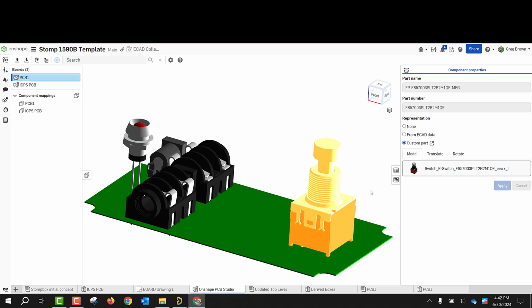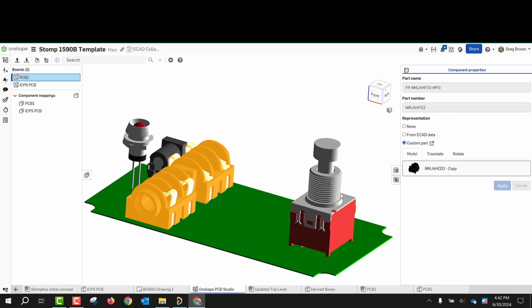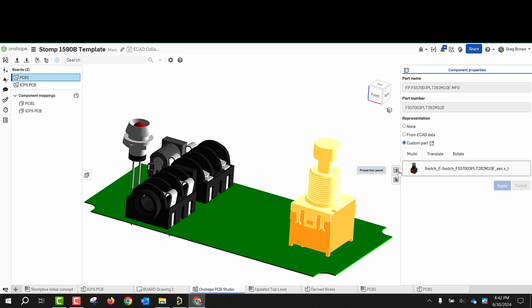If you click on any one of these parts and look at the details of them using the properties panel here, you'll see that there are three options for how you represent them in PCB Studio. I.e. none, where there's no representation and you'll see the blank. You can use the Ecad data, which typically is a really simplistic kind of cube, or a very flat cube in some cases. Or you can use a custom part, which is actually from your own Onshape PCB component library. And that's what I've done here.